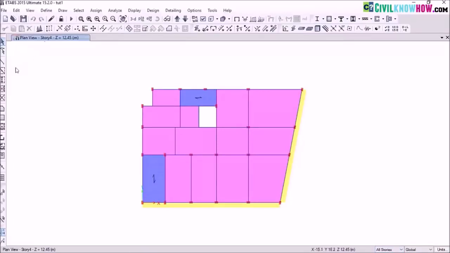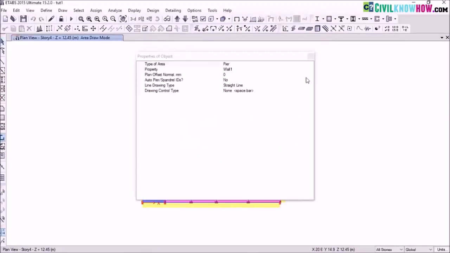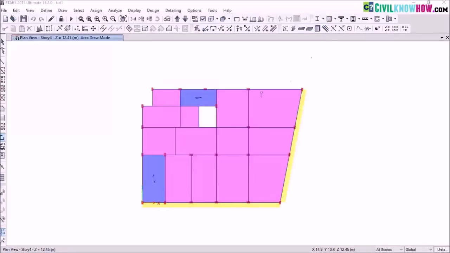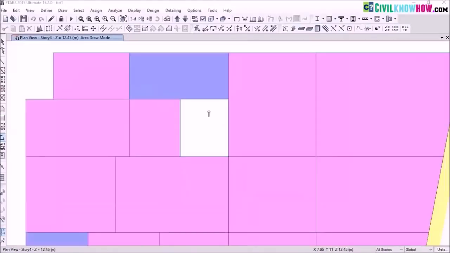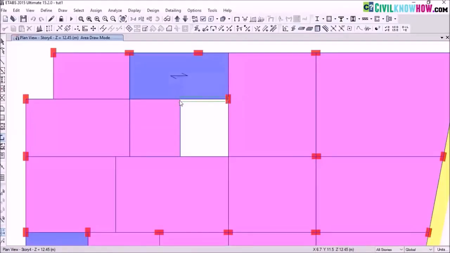What I have selected here is all stories, so that my retaining wall gets assigned throughout the story. And for assigning the retaining wall, select the draw option of draw walls from the leftmost side of the Etabs panel and select the property as retaining wall. So I'm assigning my retaining wall.